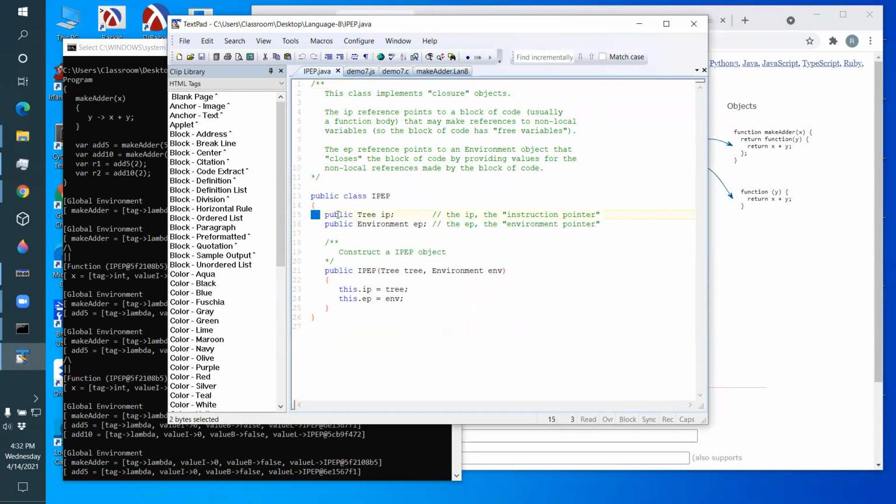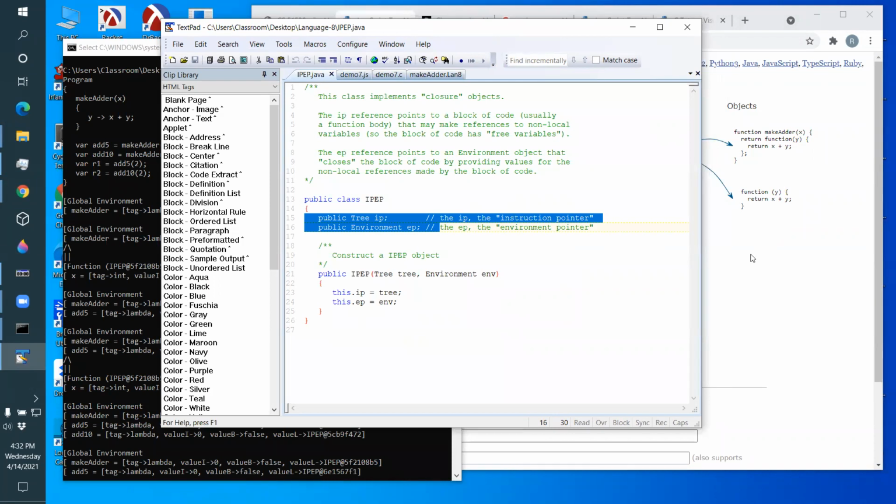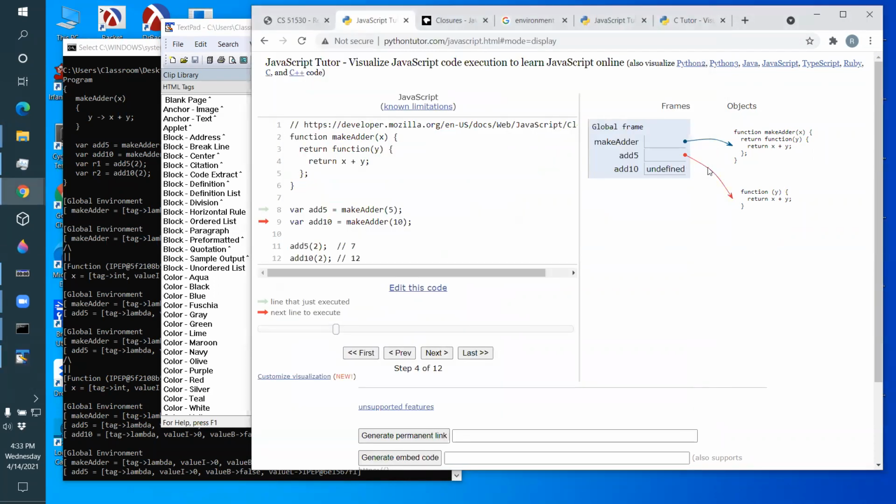And you see it's 2 pointers. A tree pointer, which is the code pointer, and an environment pointer, one of those boxes that holds a value. Okay, so the IPEP is 2 pointers. That's one of them. And the other one's missing from this picture.